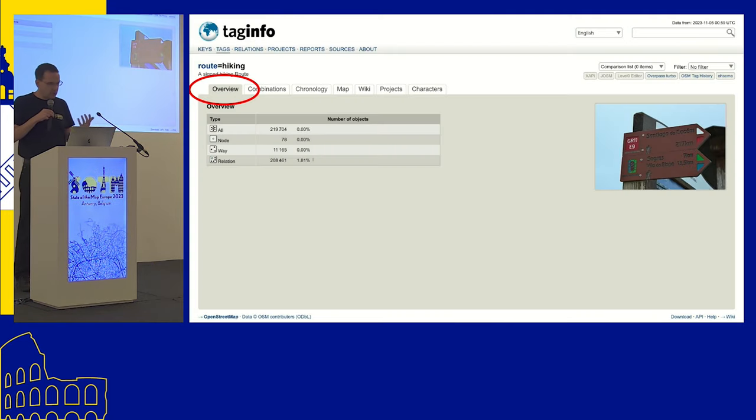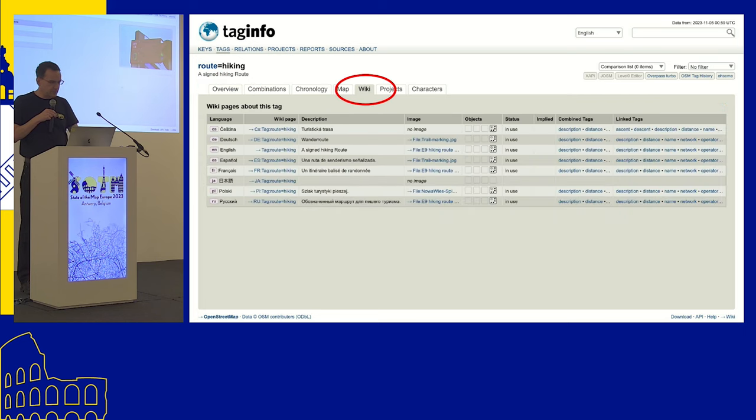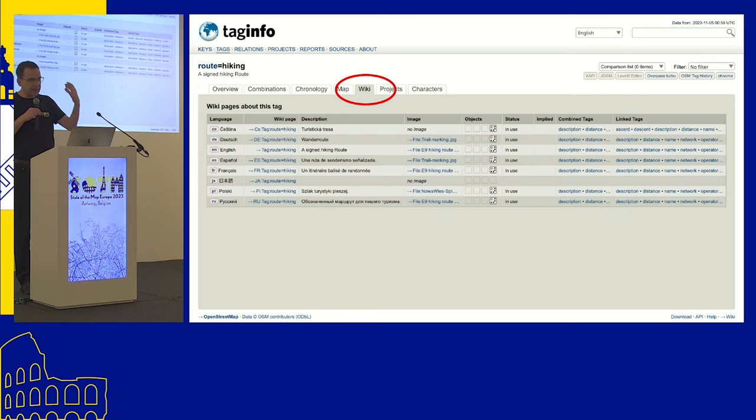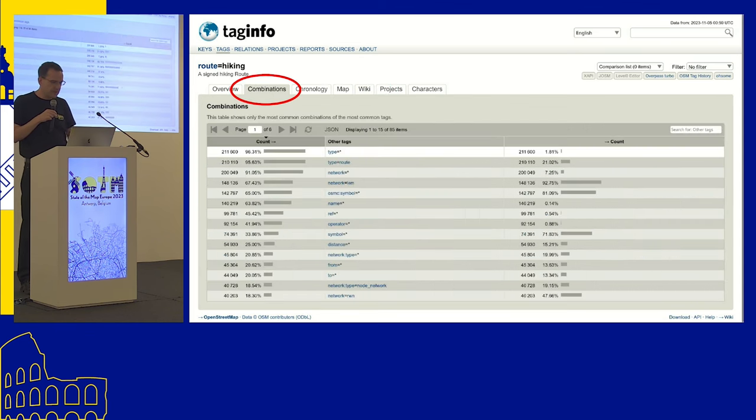Different use case, we're going for a hike, we're interested in hiking routes. So we find out there's a route equals hiking tag, so we're looking for that. There's a little image that comes from the wiki. There's a description that comes from the wiki. So I get a lot of information from the different wiki pages in the different languages, and you can see the details on the wiki tab here.